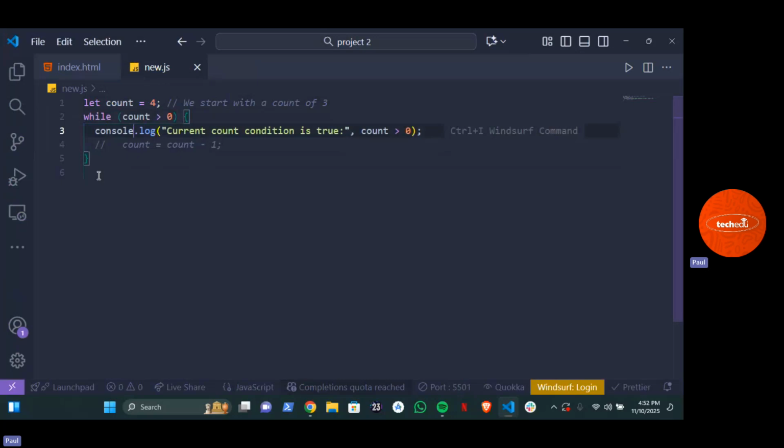Now, it is not saying that while count is greater than 0, no, it is not an if statement. I just check if count is equal to 0 or greater than 0. If it was an if statement, what will happen? It will just print it once. But your while loop will check it the first time because you're saying it's greater than 0.